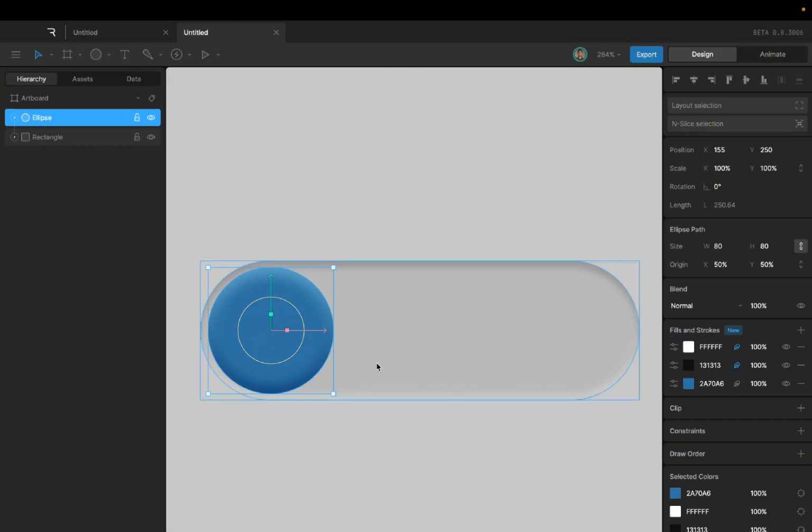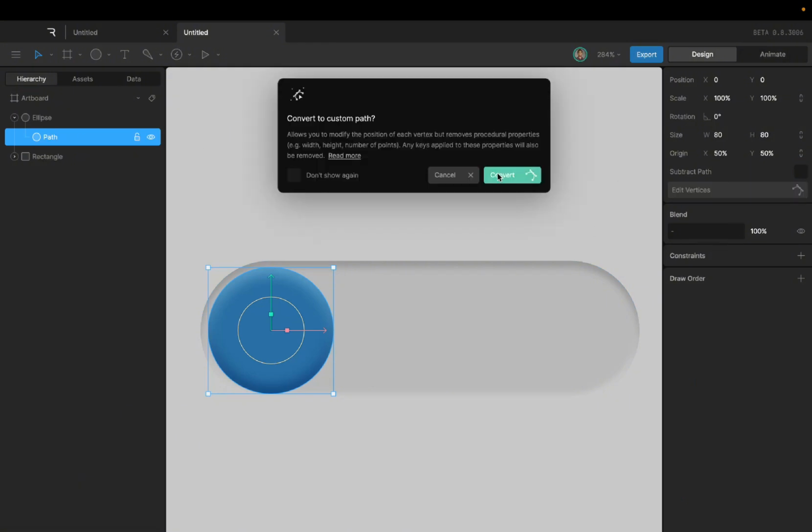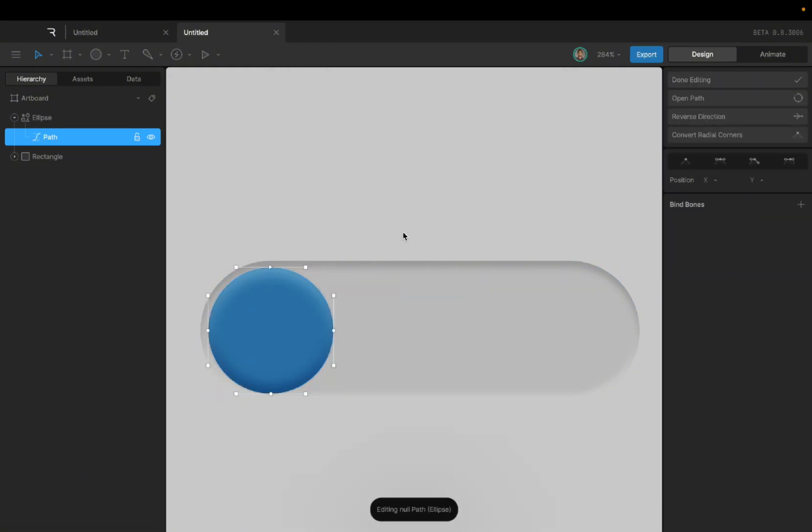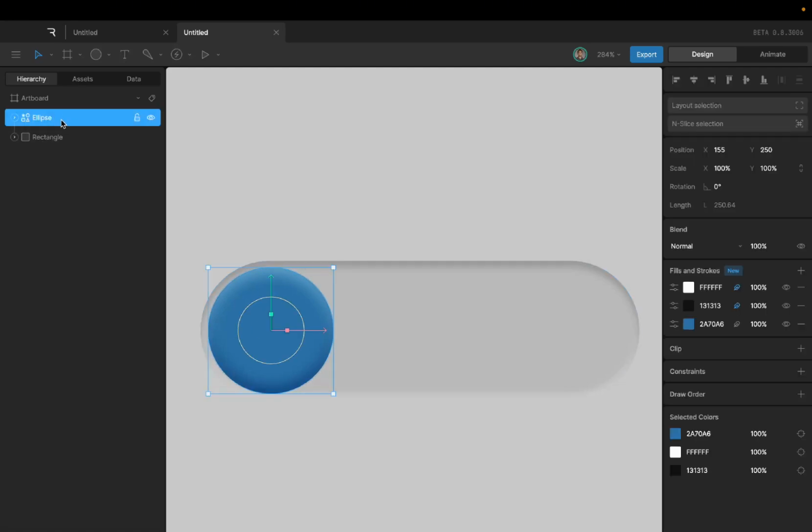Okay, so now that we have this, I'm going to change our ellipse shape to a vertex. I'm going to convert it to vertex shape, so it gives me access to edit the shapes, like the angles or the path. That's because I'm going to be animating the shapes, like the path. So that's done. I'm going to duplicate this.